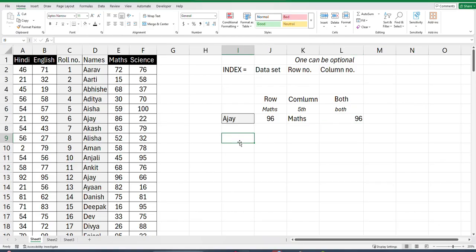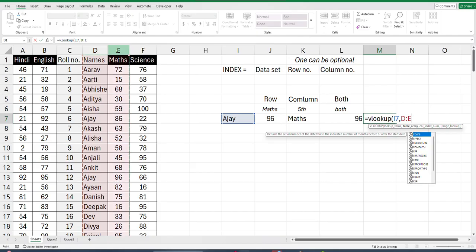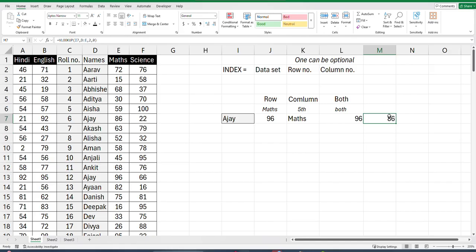Rather, if we want to figure out Ajay's maths mark, we can use VLOOKUP. We look up the value, select this, and enter 20, hit enter. And we got the incorrect answer. Why? There is another Ajay in the data set, and we are here for this Ajay. So I'll do this Ajay. Now the data will change.